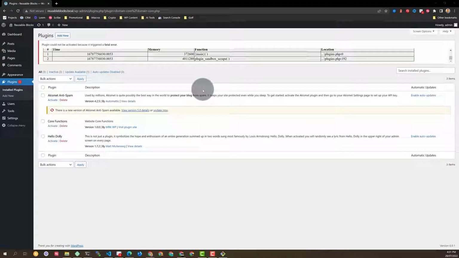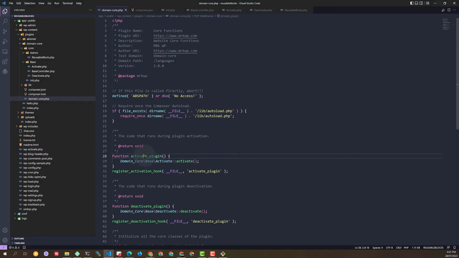Okay, so let's go back to our plugin code. So what it's saying here is this function, activate and domain base activate, this activate plugin to register the activation hook. It doesn't like it because it's a duplicate. So I'm going to say domain core like that. Activate domain core, deactivate domain core, and then this function here says deactivate domain core, just like that.